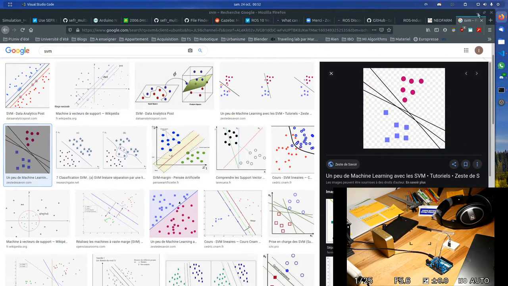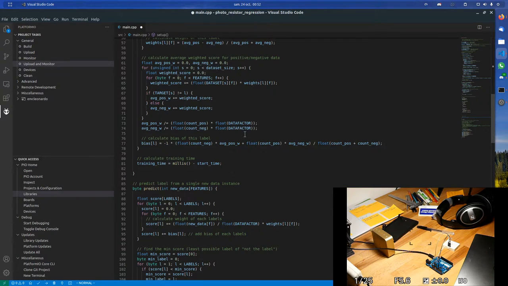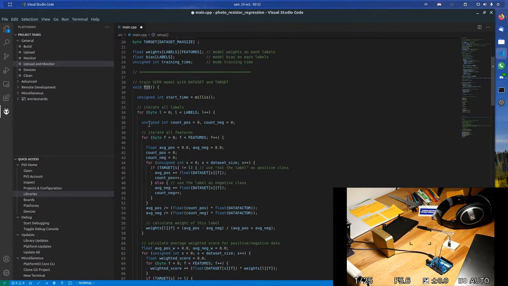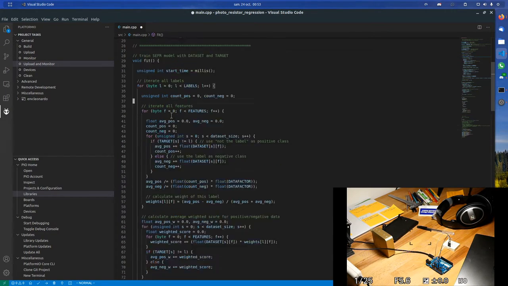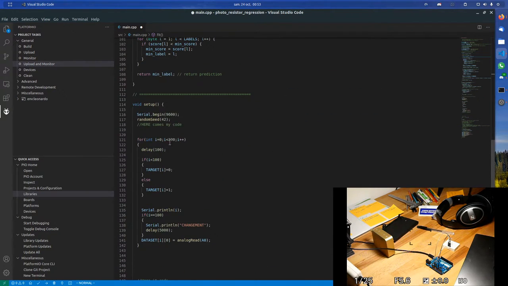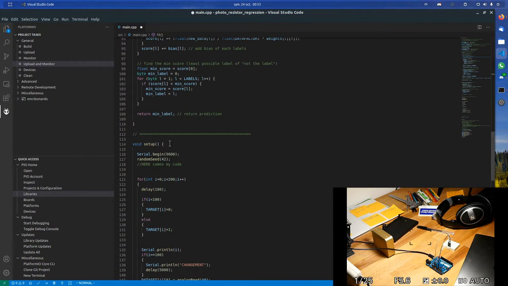So it's an optimization problem. This is what is being done in the fit part. And then we project the data on the vector to see on which side we are, right or left. So this is a binary classification problem, and that's what the paper does.